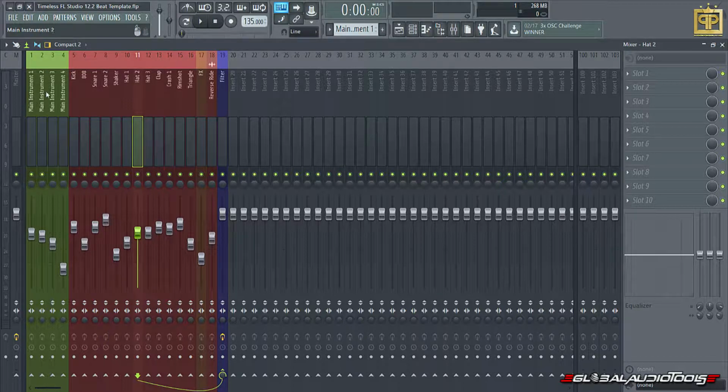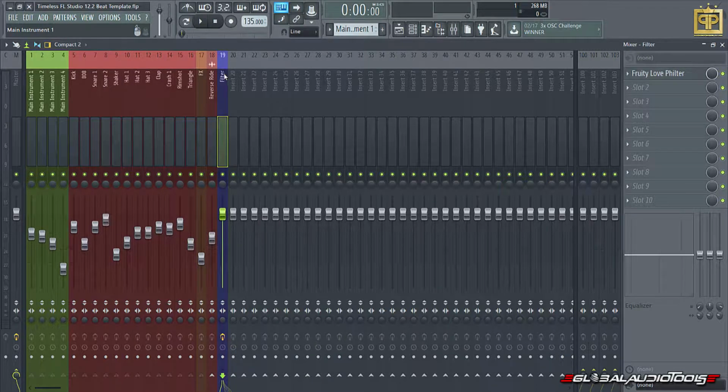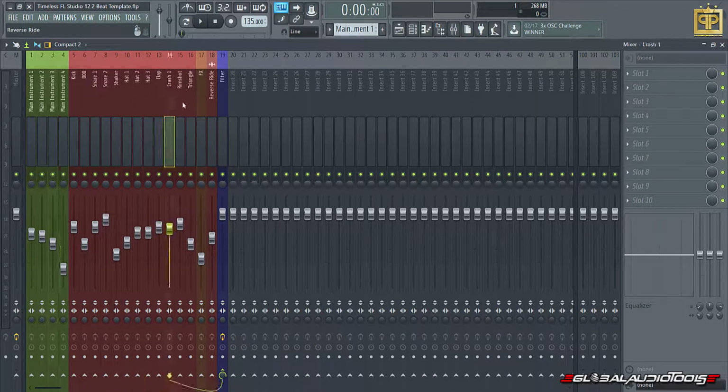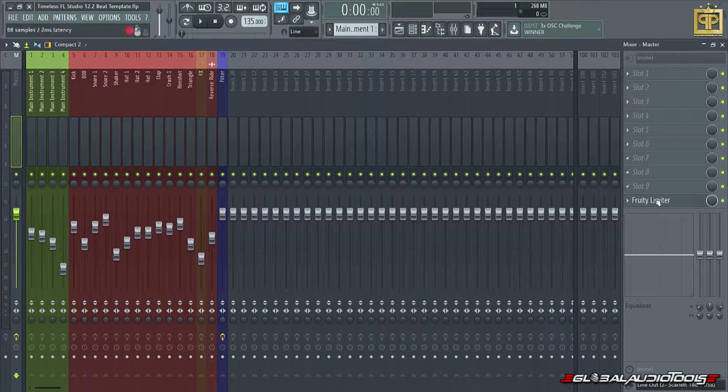So you have main instrument 1, 2, 3, 4, kick, 808, snare 1, 2, and so forth. Also, I want to point out, as you can see, there's pretty much no plugins at all besides a Fruity Love filter, which is the purple channel. And on the master channel, all we have is a Fruity Limiter, which are the stock plugins that already come with FL Studio.